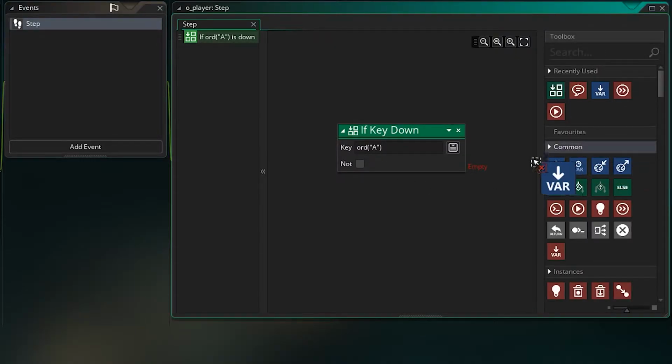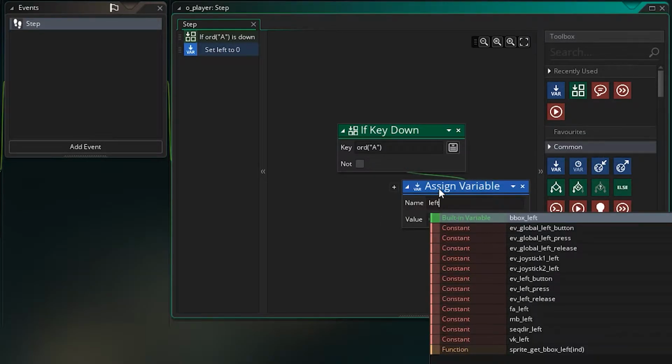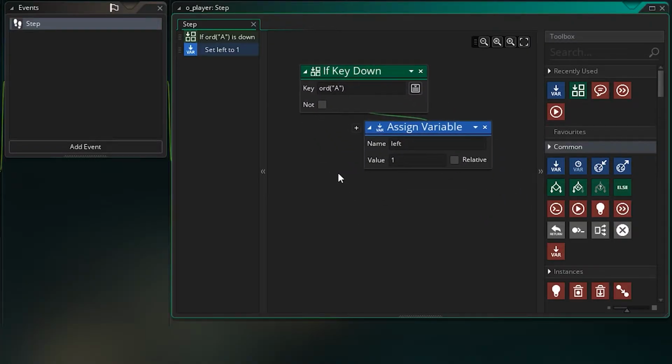And in this case, I'm going to set a variable. I'm just going to call it left. And we'll assign the value to that variable of 1. So when A is being pressed, left will equal 1. Now this will be useful later when we actually calculate the movement of the player. But for now, let's just capture all the keys.